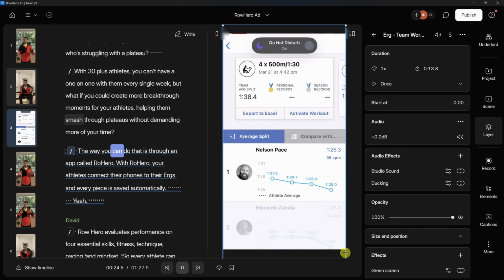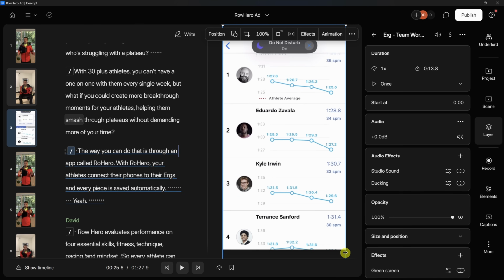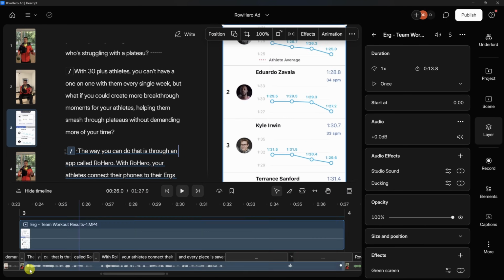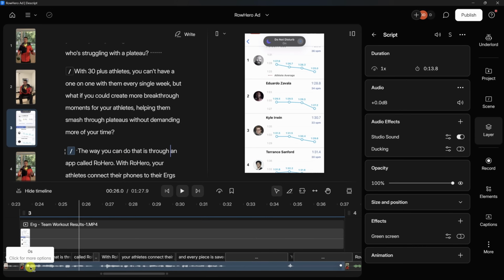The way you can do that is through an app called. But we've lost the speaker, and that Do Not Disturb at the top is also annoying. To fix the Do Not Disturb, let's go to the timeline. Click on Show Timeline. Before we edit this, let's create some breathing room.